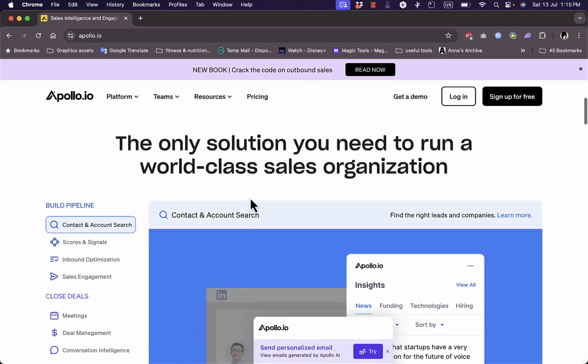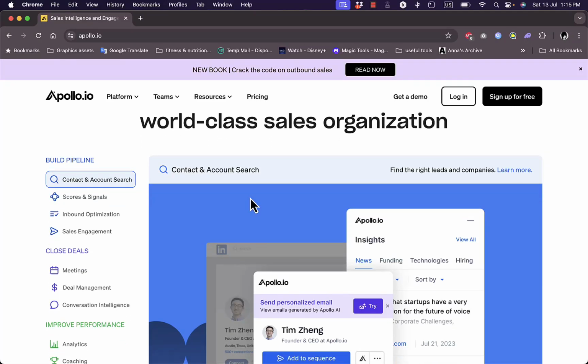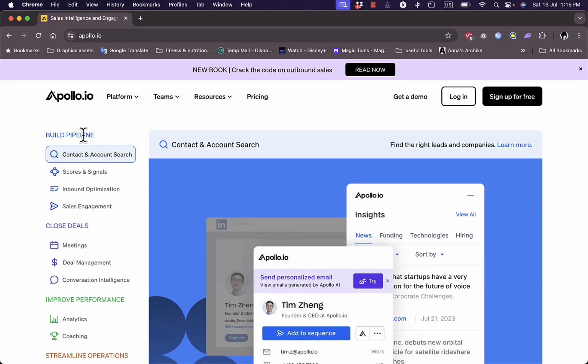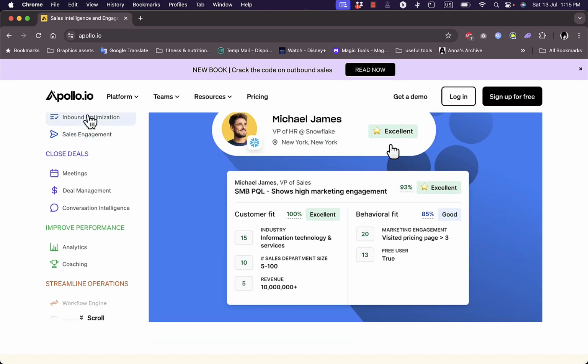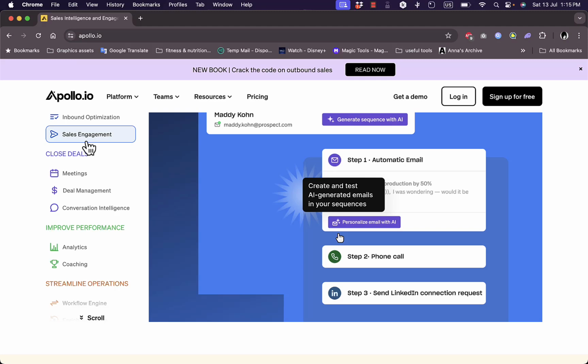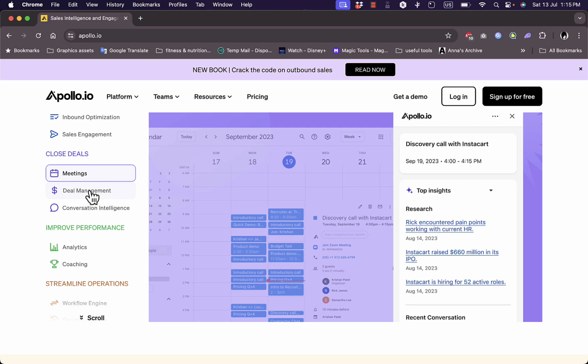And here are the different tools that you can use on this platform. So here you can build your pipeline. You have your contact and account search. You have your scores and signals, so you can manage them. You have your inbound optimizations. You have your sales engagement. And you have some tools that can help you close deals, such as scheduled meetings and manage deals, as well as some analytics and coaching.